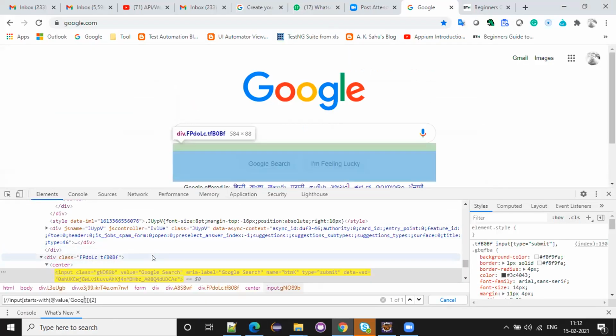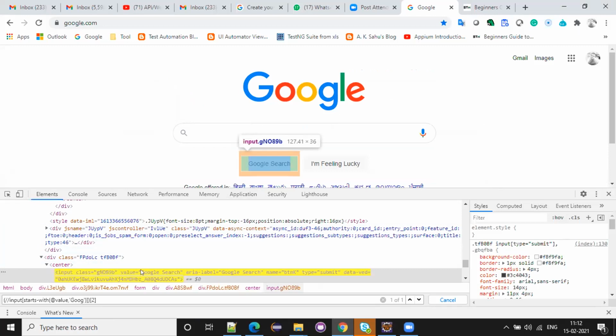Okay, and then what is the difference between contains and starts-with? Contains will work on whatever the content is. Starts-with is used only when you have partial text. Contains will work wherever the text is, whether it is between the tags or in an attribute value. Contains is more powerful than starts-with.